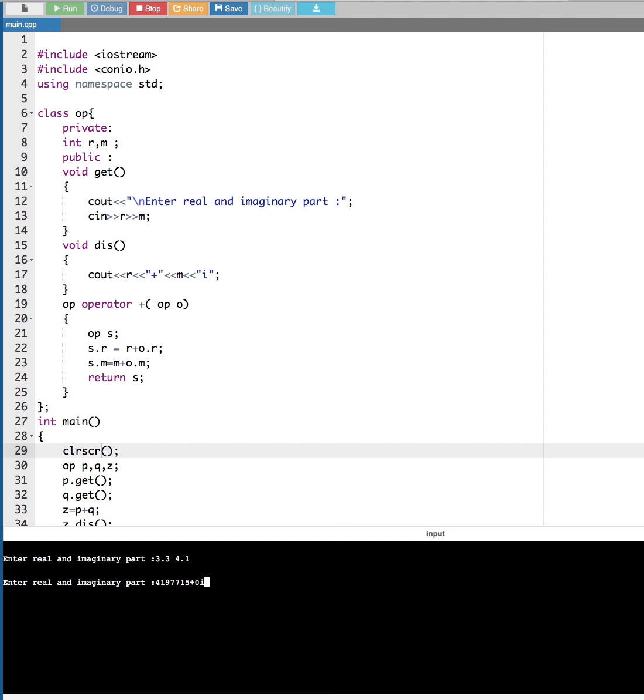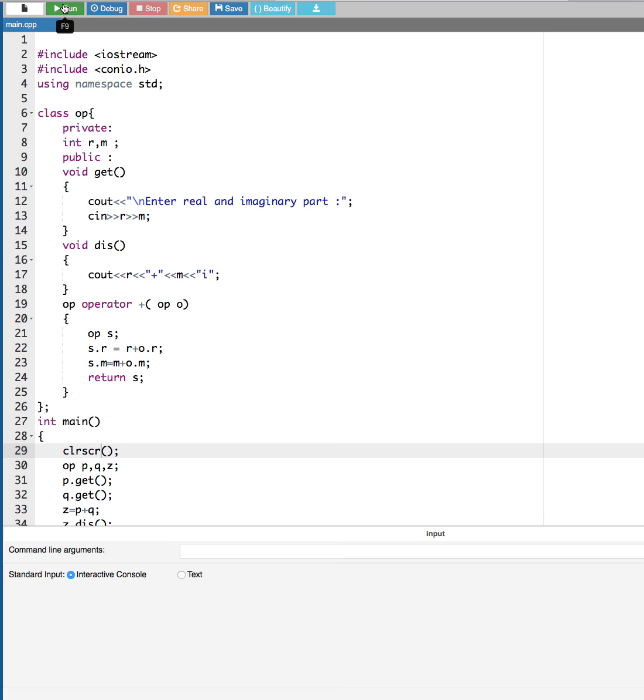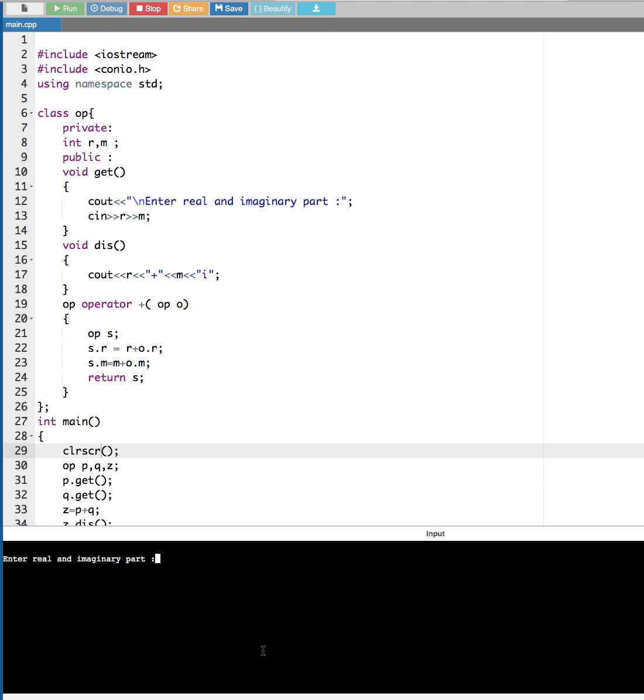Okay, there's something wrong here. Let's try it again. Let's say 2, 2. Okay, 5, 5. And if you see, this added these two together, and we have this real number and imaginary number addition. And that's how we do the addition of complex numbers using operator overloading in C++ programming. I hope this helps. Thanks for watching.